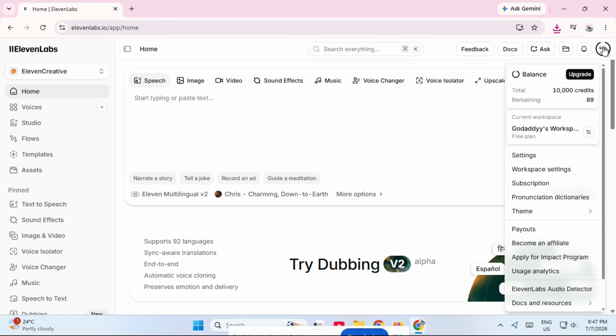After the menu opens, look for the theme option. Depending on your current setup, you may need to hover over theme to reveal the available choices. When you do that, you should see different theme options appear. Now all you need to do is click System. This tells ElevenLabs to follow your device's system theme automatically.